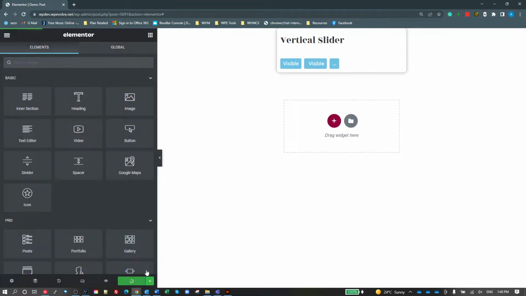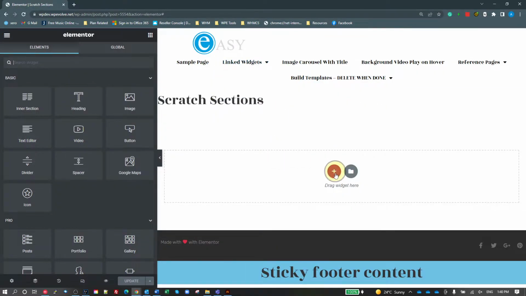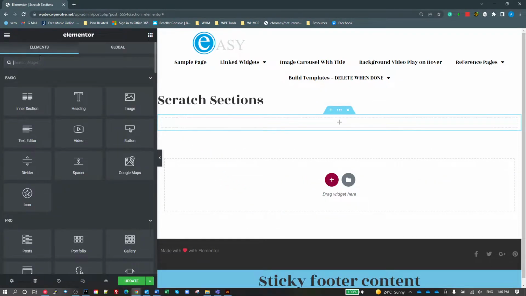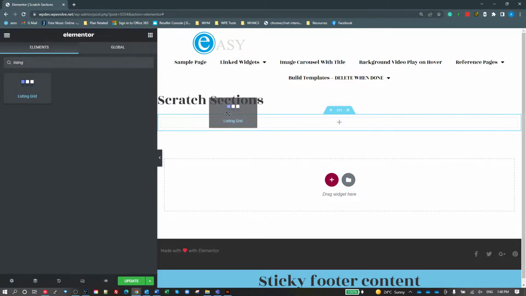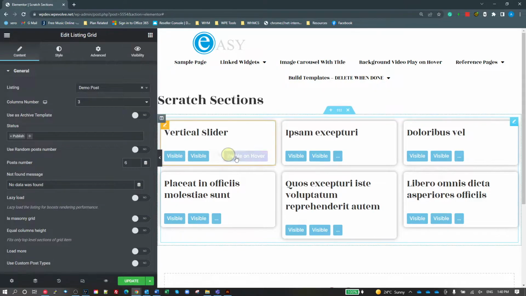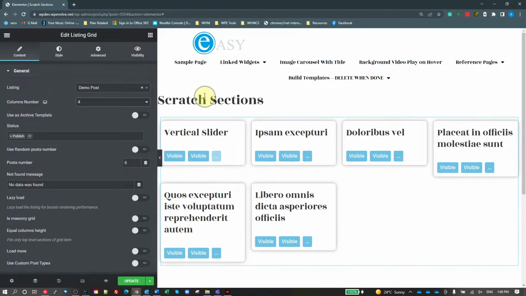Now what we want to do is go to a listing grid layout. So I'm going to go to another page and add a section. I'm going to get us this listing grid, stick that in there, and tell it to use my demo post listing, which we were just working on. And there it is. Sorry, because these buttons aren't wide enough, this isn't appearing below it. But let's just add columns. So make that 4 columns. And now it's more like the other one.